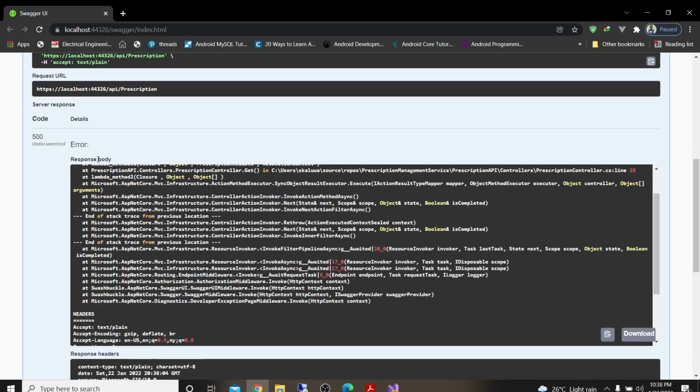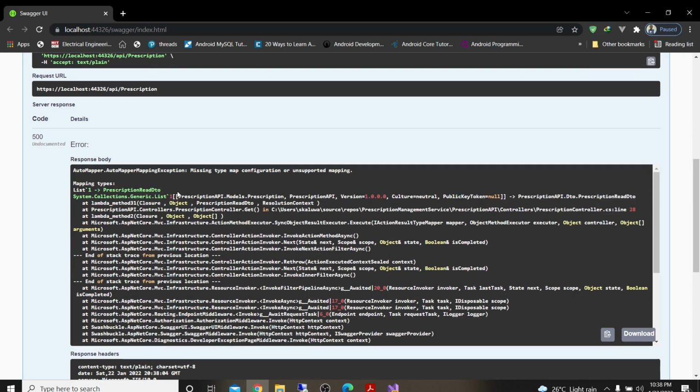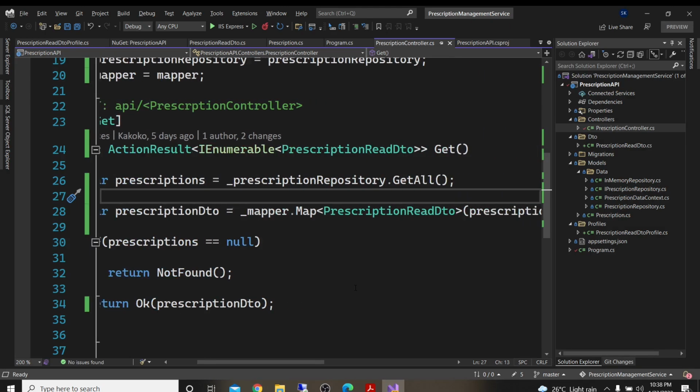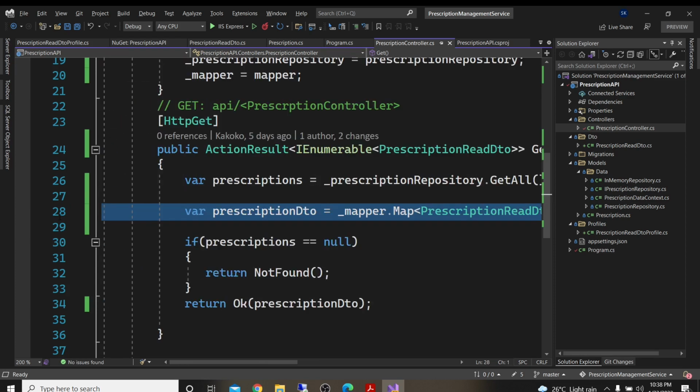Oops, we get a 500 error, undocumented. It's saying AutoMapper missing type map configuration or unsupported mapping. Yes guys, these things happen in coding, so there's something I've done wrong. It should be the AutoMapper. So what could it be? I have an idea where that could happen. So it should be this line.